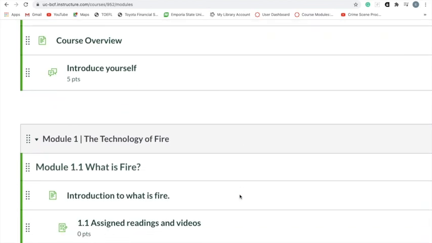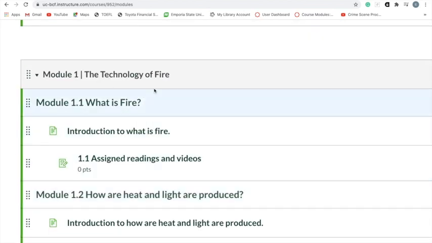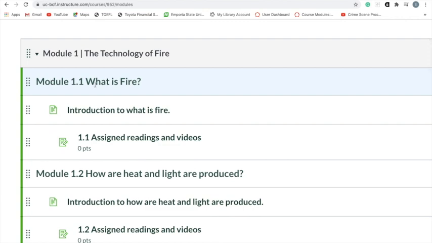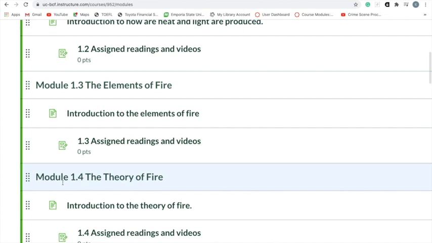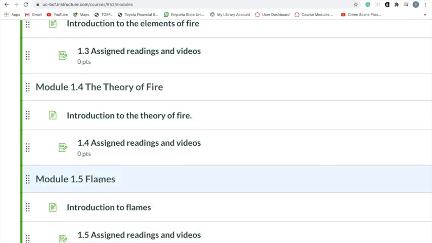Let's go to Module 1, which is entitled The Technology of Fire. Because there are so many topics that are covered under Module 1 or The Technology of Fire, I decided to divide it into 5 modules. Module 1.1, What is Fire? Module 1.2, Module 1.3, The Elements of Fire, Module 1.4, and Module 1.5, Flames.